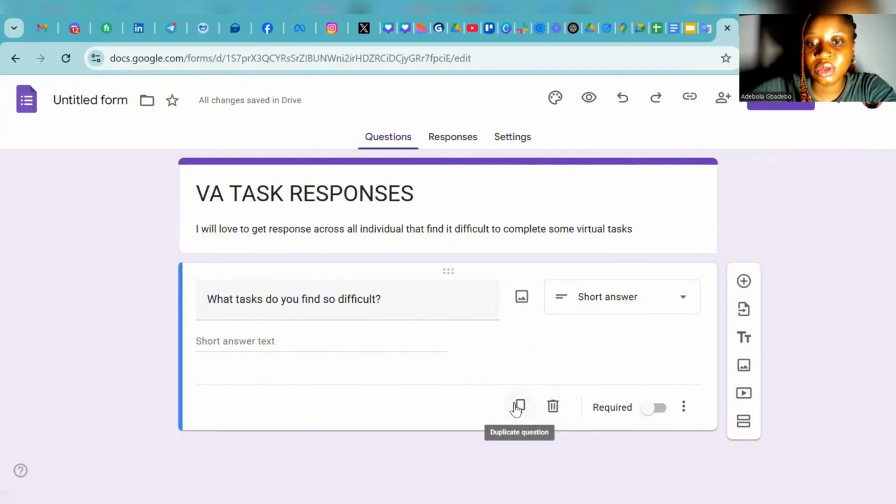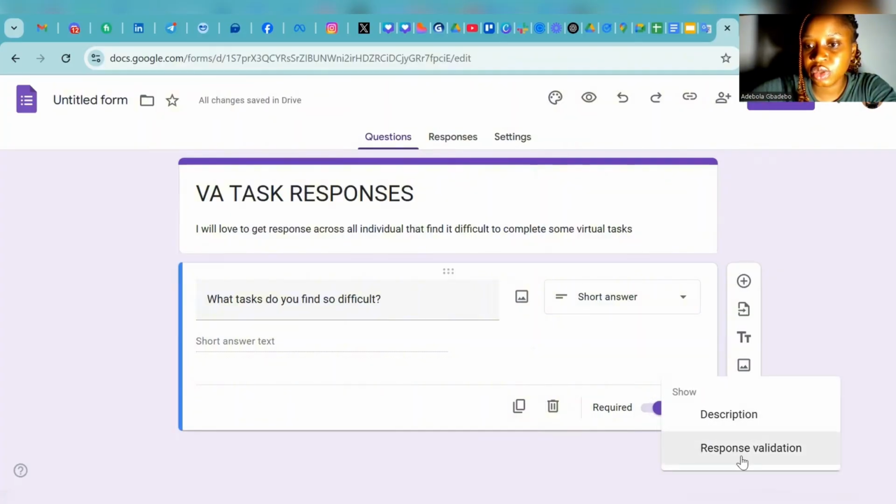So if you want to duplicate a question, you click here. If you want to delete it, you click here. If you want the question to be a required question or not, you toggle this thing on. More options of the things, description, maybe you want to describe your question, description.